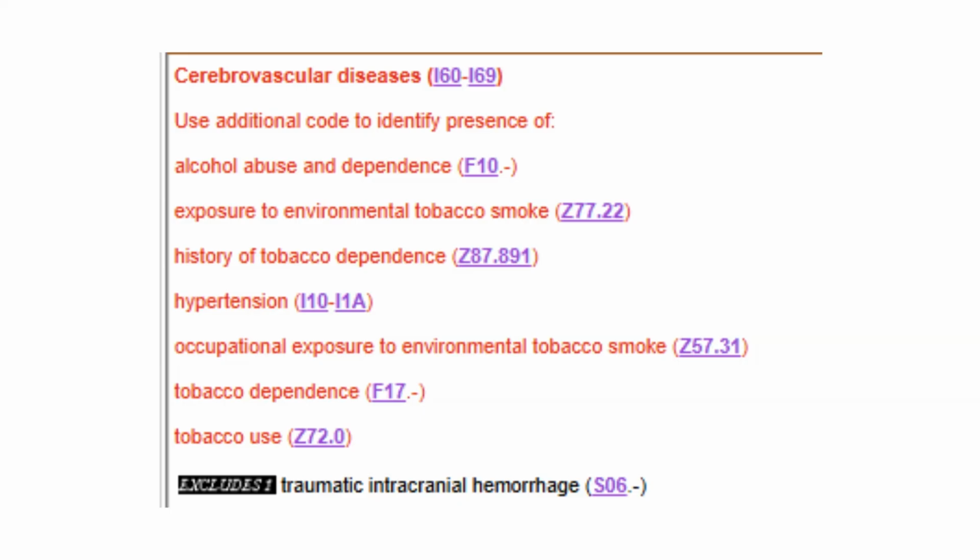And we have one for this particular hemorrhage. As you can see here, the section notes show that if we are using this code, we need to use additional codes to identify the presence of alcohol abuse and dependence, exposure to environmental tobacco smoke, history of tobacco dependence, hypertension, occupational exposure to environmental tobacco smoke, tobacco dependence, and tobacco use. We would not use a code for traumatic intracranial hemorrhage, as it states there with the Excludes1 convention.